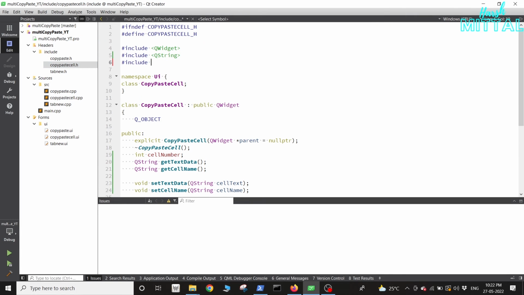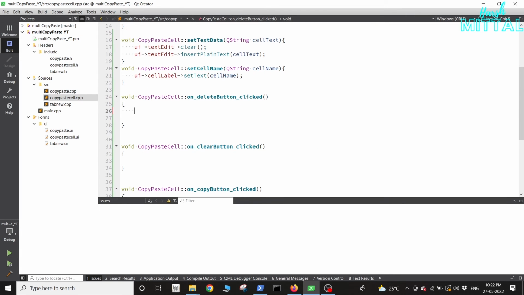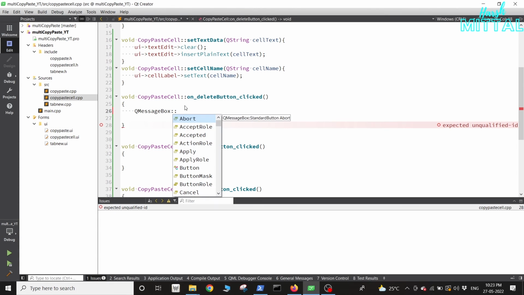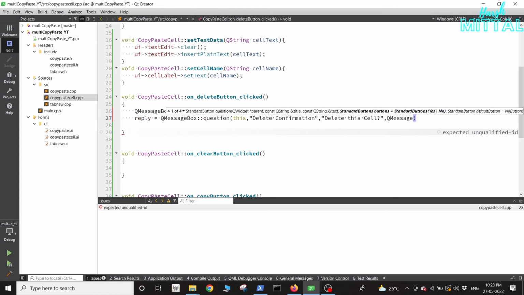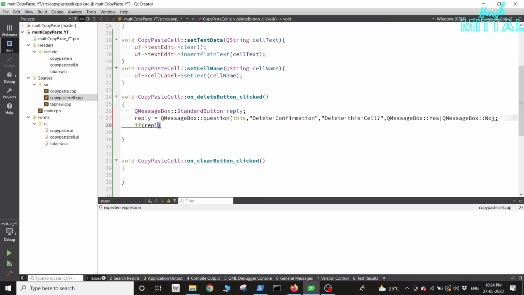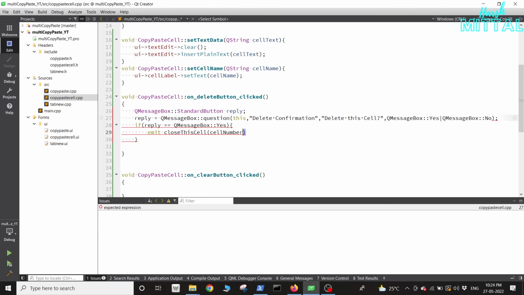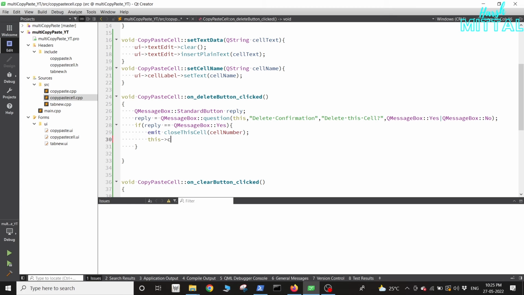So whenever I press the delete button, first it will ask for the confirmation. If I press OK, only then it should actually delete the cell. So in the QMessageBox, you have yes and no. And if you get the reply as yes, only then you should delete. So that's why I'm emitting this close this cell signal. And in this, I'm giving input as the cell number. This will be helpful to reference it from the QVector.